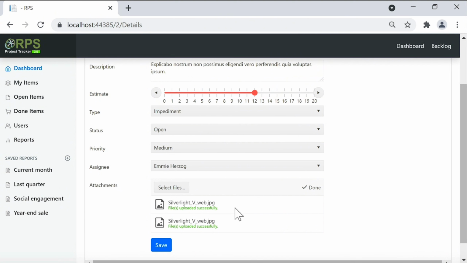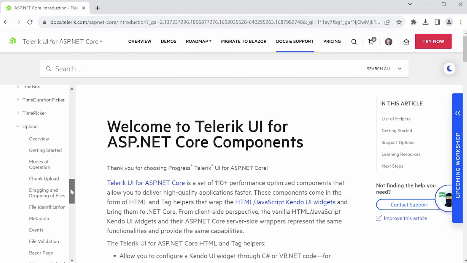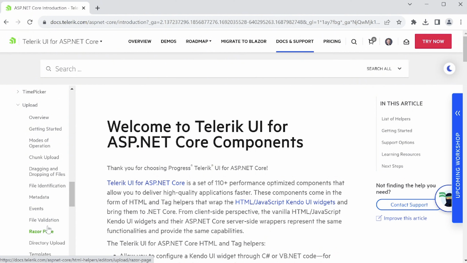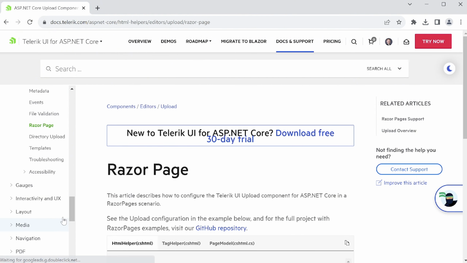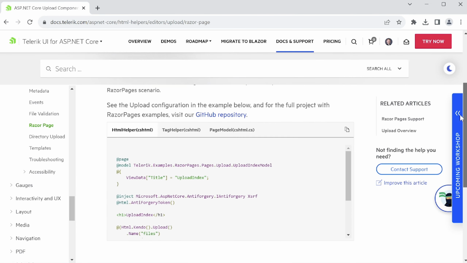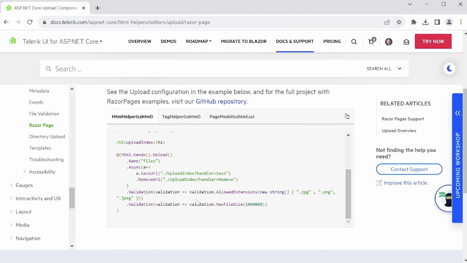Now, because this is an asynchronous upload, you also want to give your users an opportunity to remove those files if they've accidentally selected the wrong one. And you can do that using a remove handler. So let's head back here to the docs, and we've implemented our handler in the Razor page. So you can take a look at the Razor page documentation under upload. And here you'll see an example of this being implemented with a save URL, which is what we did, and also a remove URL. The remove URL can also be another method in the handler, which will then delete the file from your uploads folder instead of saving it there. So that's the ASP.NET Core upload component from Telerik UI.